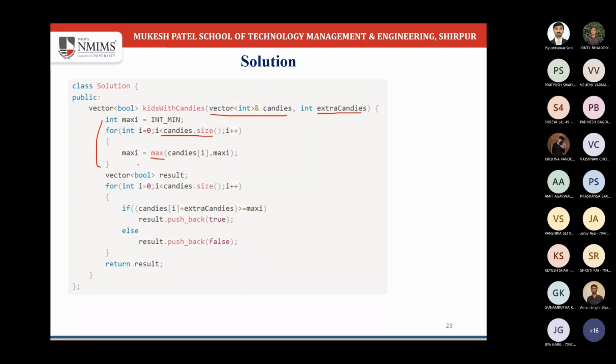Then now we will be creating a vector result whose elements are going to be Boolean values. And I want all of you to go through this loop.